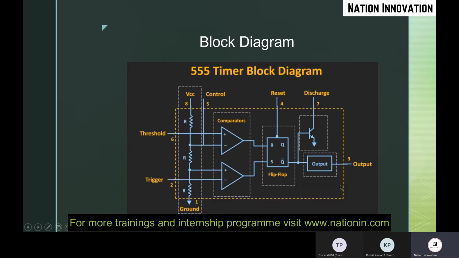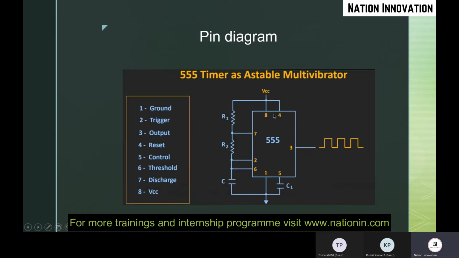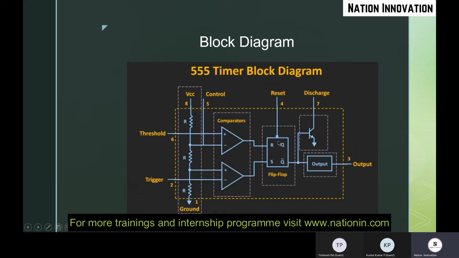And this is the block diagram. Whatever IC you have seen, inside that IC, what the functional blocks are, that is shown here. Why this timer circuit is called 555 means you can find there are three resistors here, R, R, R. Generally they are of 5 kilo ohms, hence the timer circuit is called 555 timer.